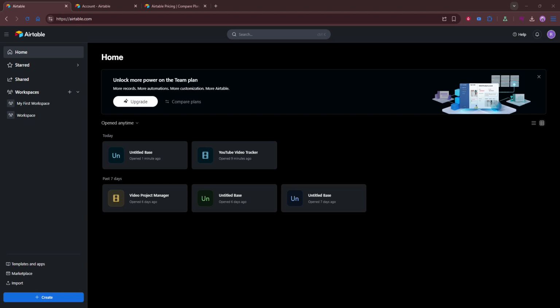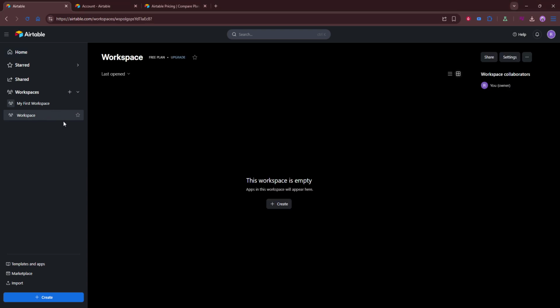Once you've opened or highlighted the correct workspace, go to the workspace settings or menu. Depending on the version of Airtable you're using, this may appear as a settings button, a drop-down menu, or an icon with additional options. The goal here is simply to access the management settings for that specific workspace.